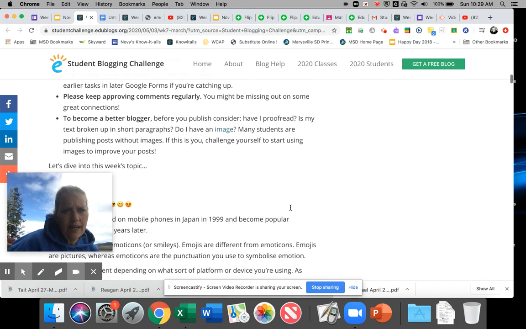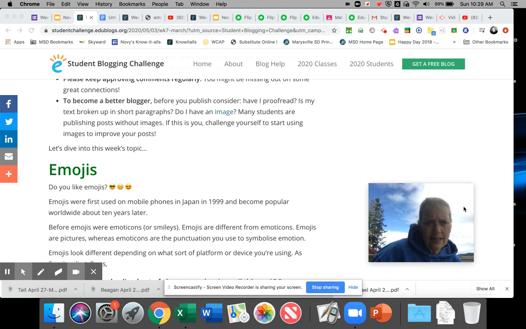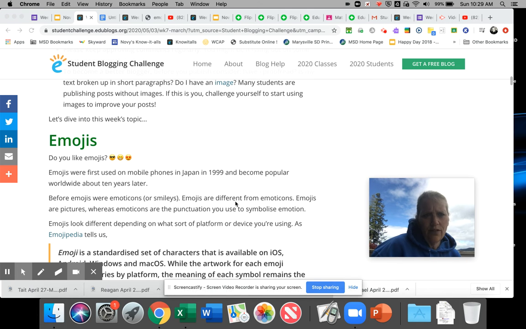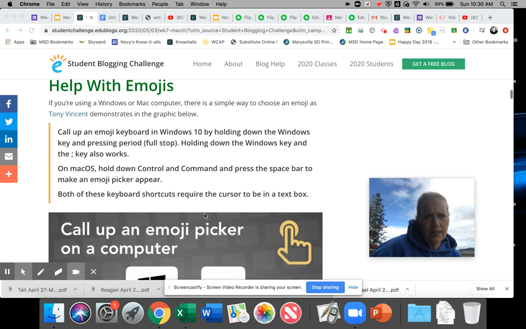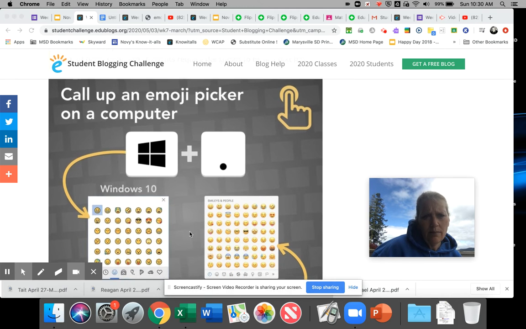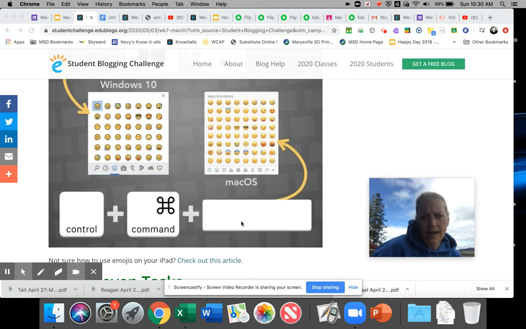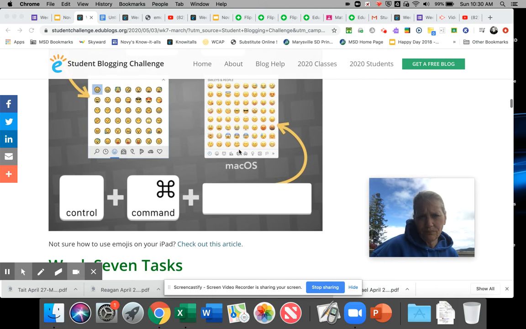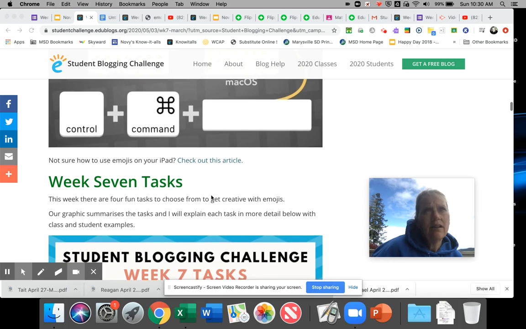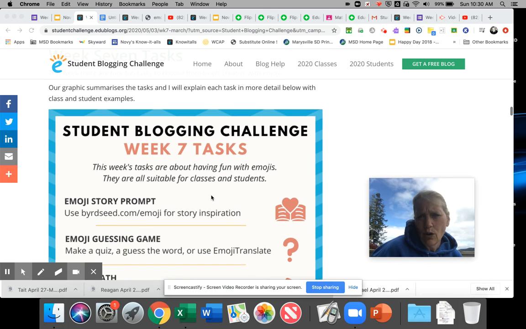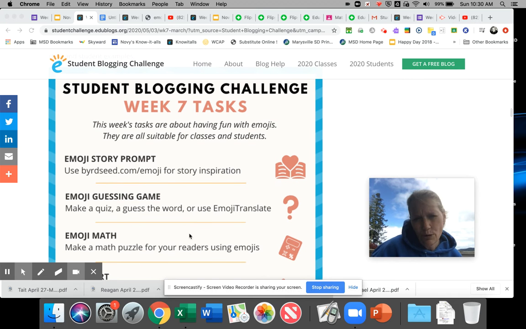I'll give some information from last time. Emojis were first used on mobile phones in Japan in 1999, and then they became popular later. On most computers, you can press Control, Command, and Spacebar to get to your emojis. I left another link on the Google slide for Monday on how to get to it on a Chromebook, since that doesn't work. The first thing you want to do is figure out how to get to emojis on a Chromebook. But I'm guessing you probably already know.